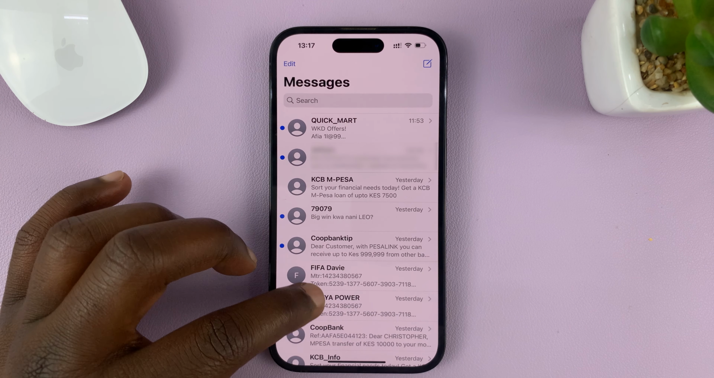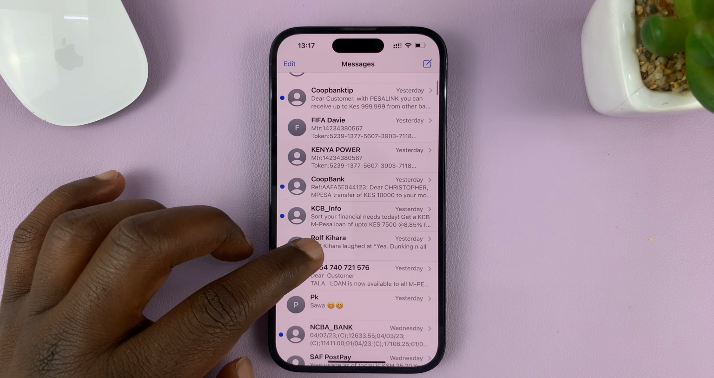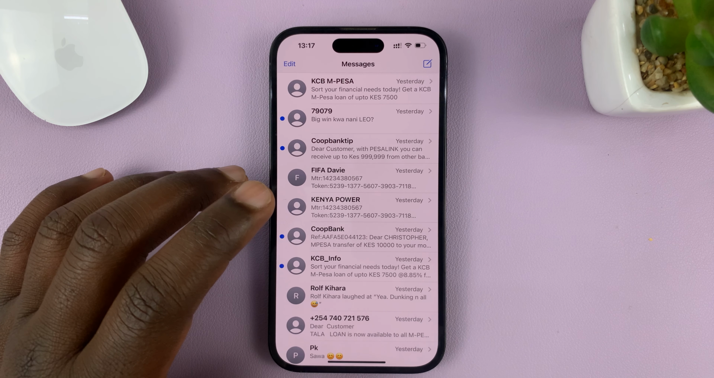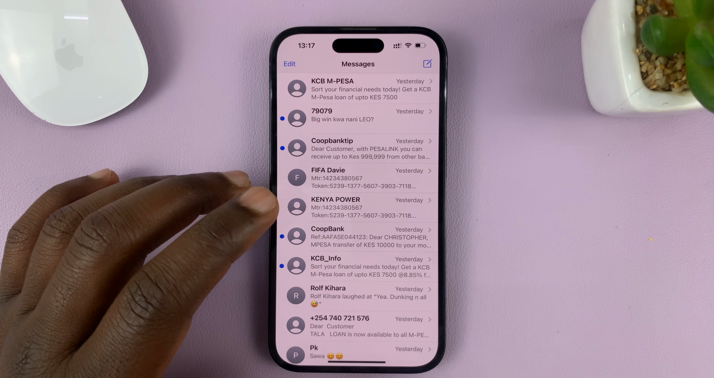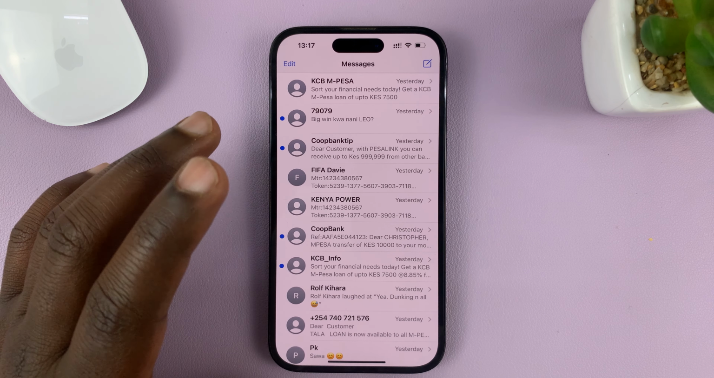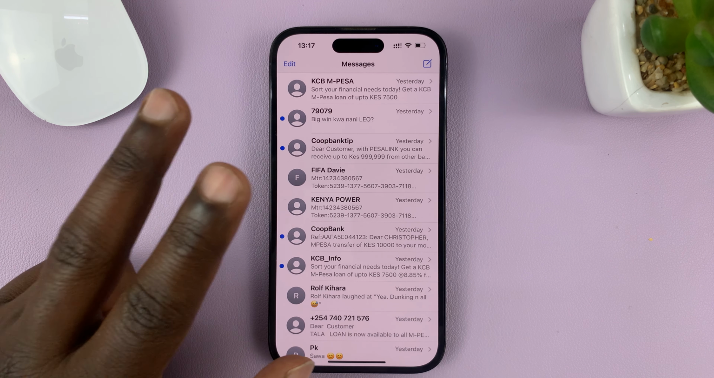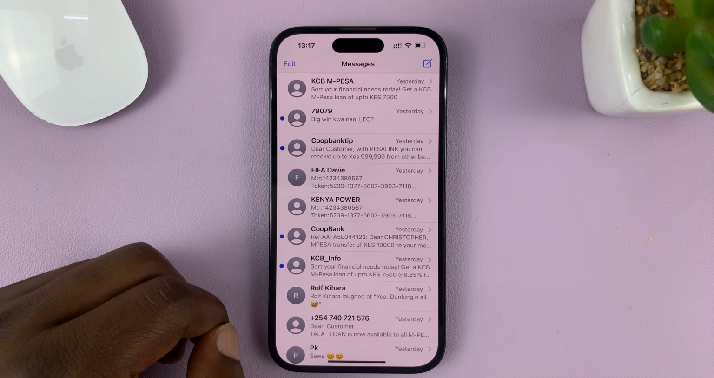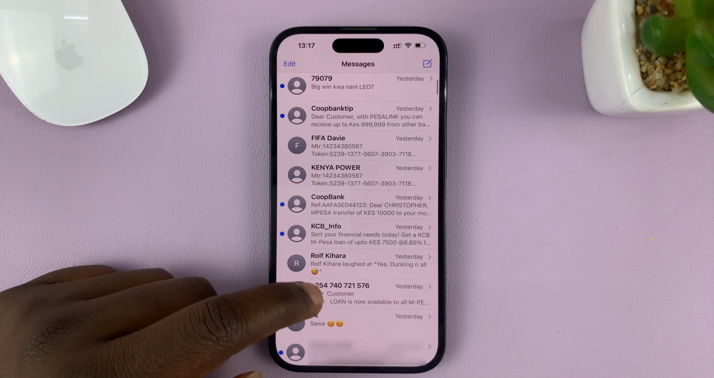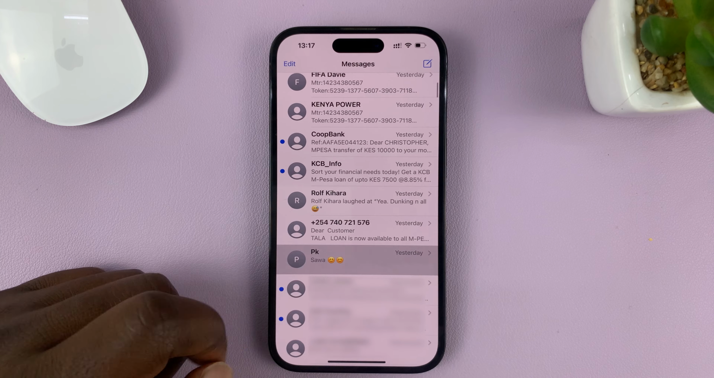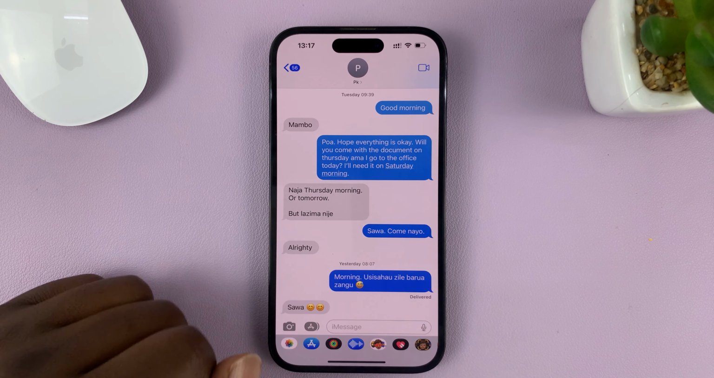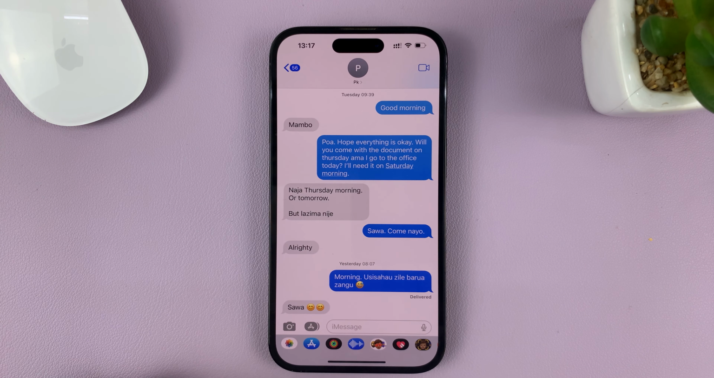Now find the person you want to send an audio message to. Now to be able to send an audio message, the person on the other side has to be using iMessage as well. So one, they need to have an iPhone. Secondly, they need to be using iMessage. So let me pick this contact for instance. This contact I know uses iMessage. You can see the blue bubbles.